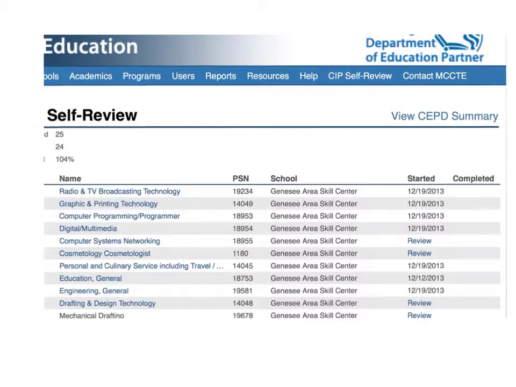In the SIP self-review, when you pull up My Programs, under the SIP self-review, you will see the name of all your programs, their program serial number, the school, and then you will see this little area that's called Started. Under there you're going to see different dates, or you're going to see the word Review.